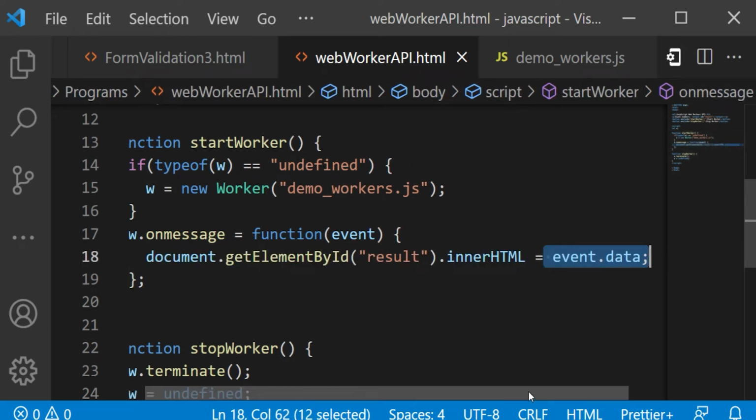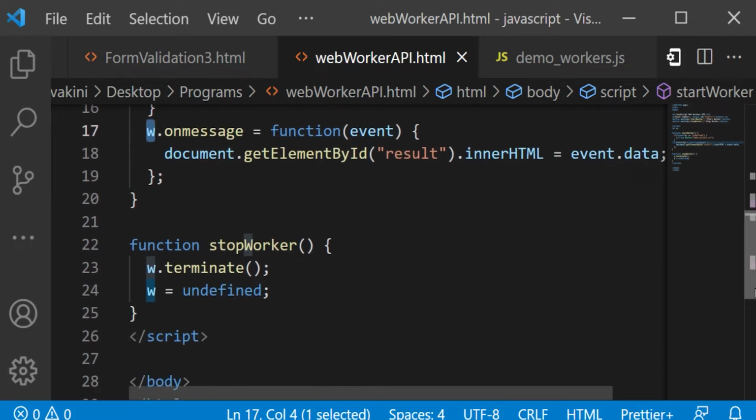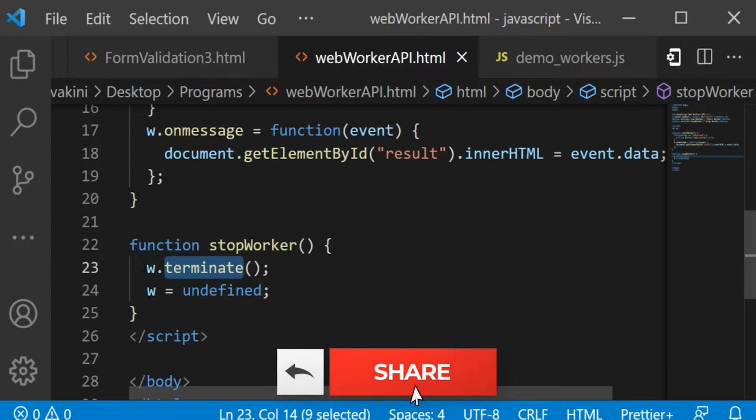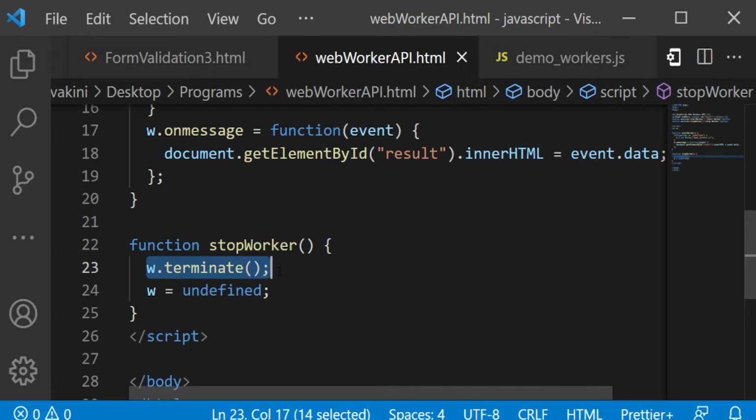When a web worker object is created, it will continue to listen for messages even after the external script is finished until it is terminated. To terminate a web worker and free browser computer resources, use the terminate method, w.terminate(). If you set the worker variable to undefined after it has been terminated, you can reuse the code. w = undefined. Let us see the output.